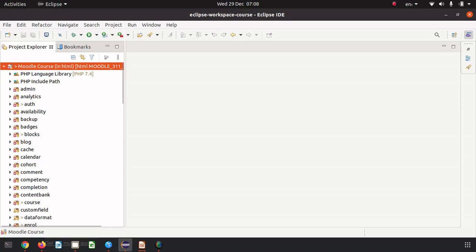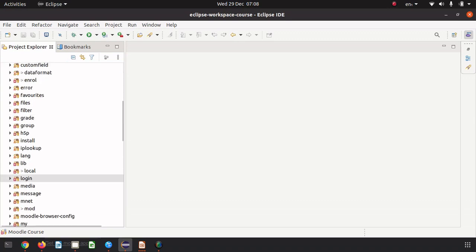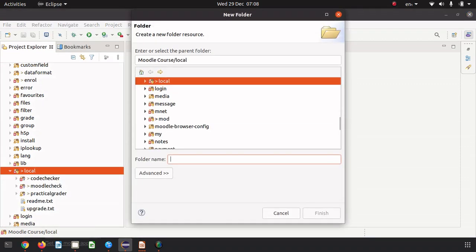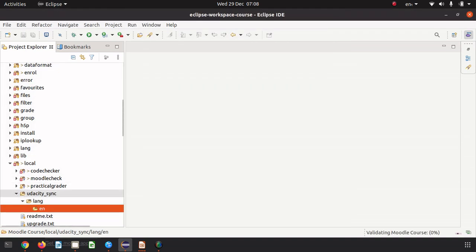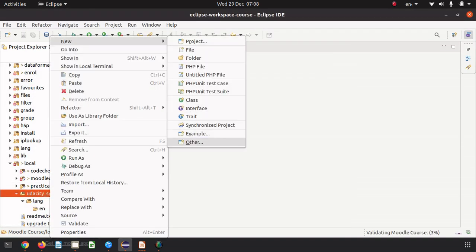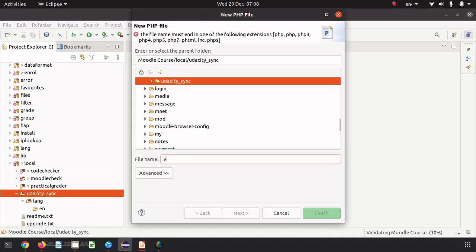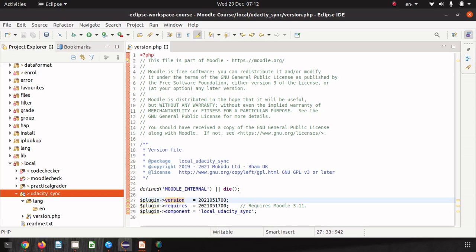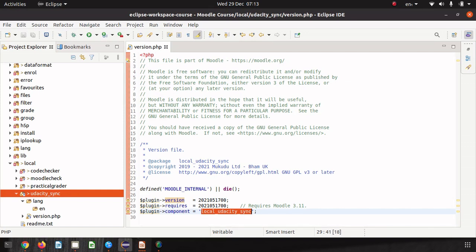Okay, so let's get started with our plugin. Local plugins live in the local folder, and we're going to create a new folder called udacity_sync, and I'm going to do the language directories as usual. So we'll start off with our version.php. So there's our version file as usual with the 3 required properties and our plugin's Frankenstyle name.